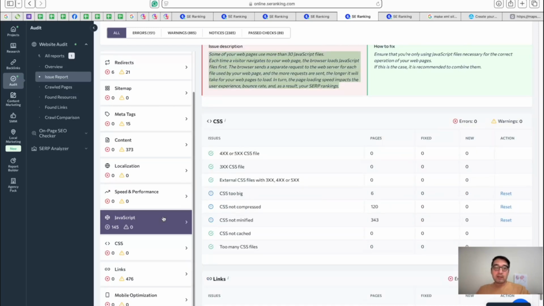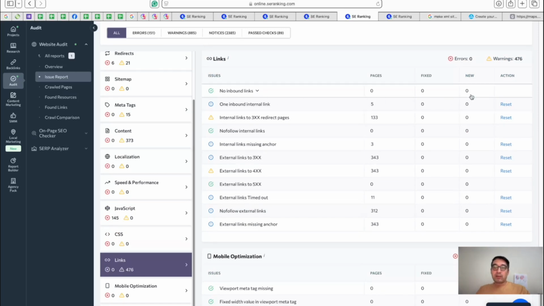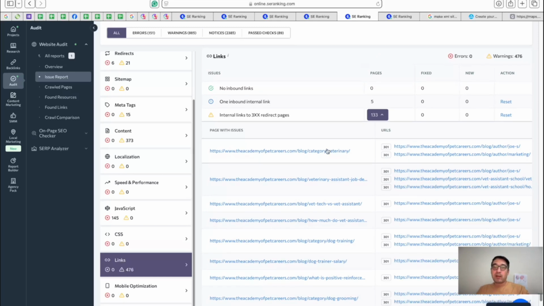Next thing is CSS. So this is okay. Links. So no inbound links. So this is okay. That's not necessarily an issue. Internal links to 3xx redirect pages. So if you click here, the 133 pages, out of 360 plus pages, approximately one third of them are pages that are linking to redirected pages. So what this means is this page over here links to these two pages that redirect, okay?